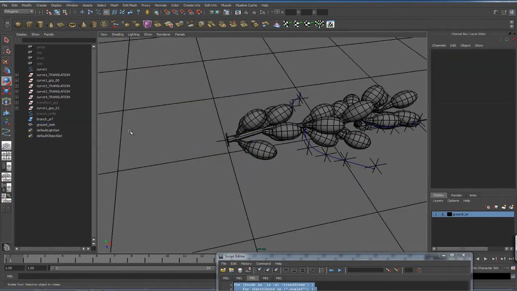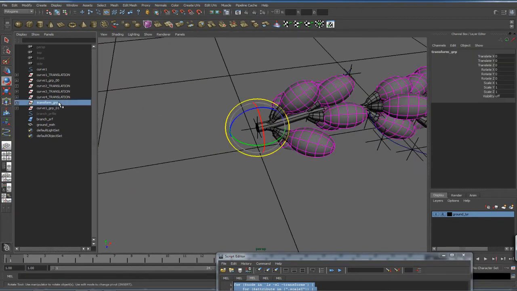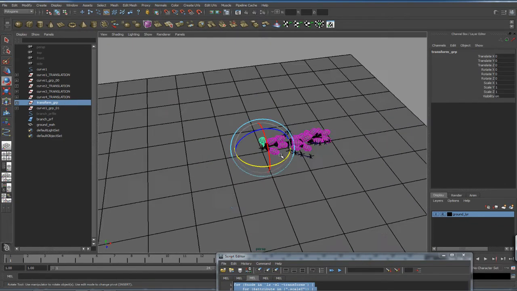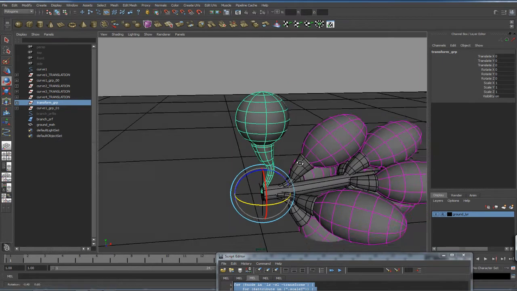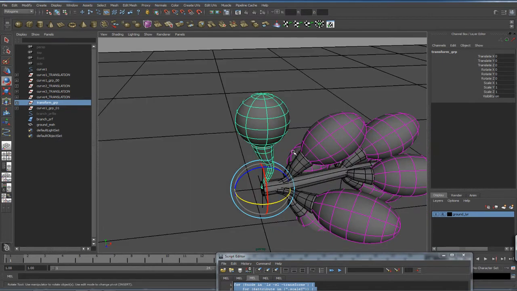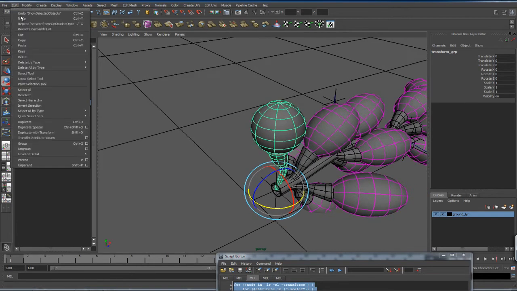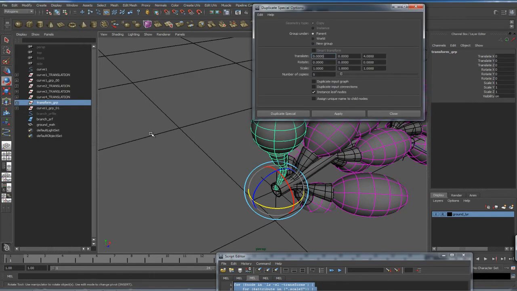And we can hide the profile object. Let's work with the original grape. So let's unhide that, Shift H, and frame it up. And let's make another couple of sets of grapes for the sub-branches. Let's make a few more sets of these. I'm going to go back to my duplicate special with the transform group selected.